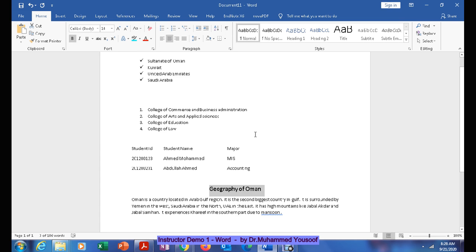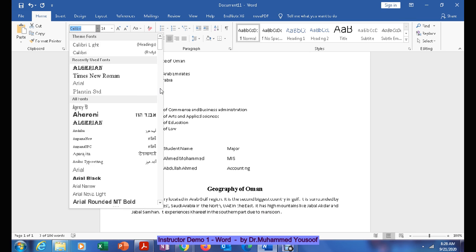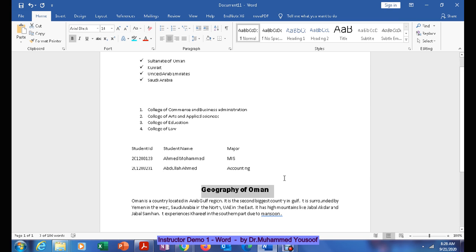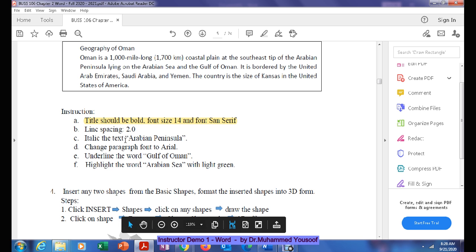Is that clear? Now I want to change even the font. Now the font is Calibri. I want to change it to Arial. For example, Arial, A-R-I-A-L, Arial Black. See, I can choose a different font. Now this is the first one that you have to understand. So I change the font, bold, size 14. I don't use sans serif, I am using Arial. Now I want to use the line spacing too.